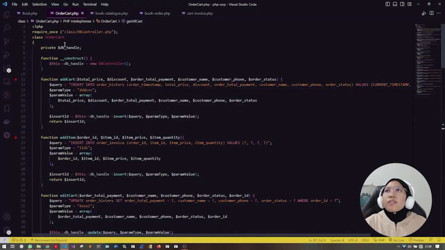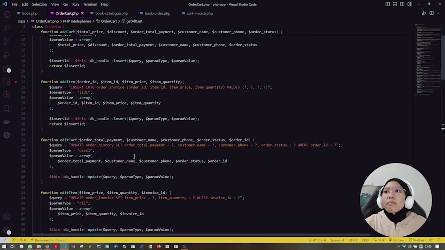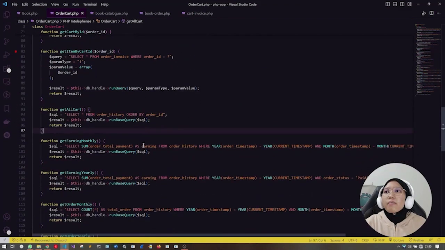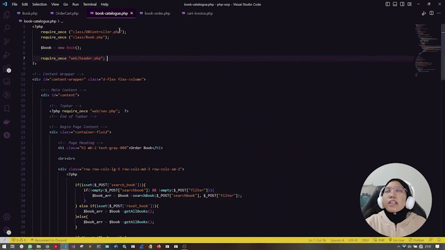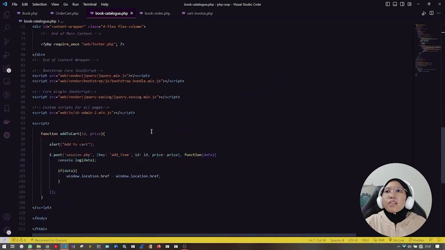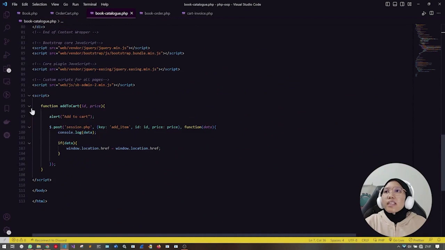Next, from class order card we will be using the function add card, add item, get card by ID, get item by card ID. Next, we have book catalog.php. So this page will display all of the books, and this function we will be using for search book and display the result for the search book. And from line 95 to 107, this function is used to add to cart.